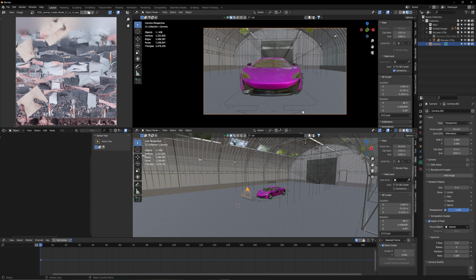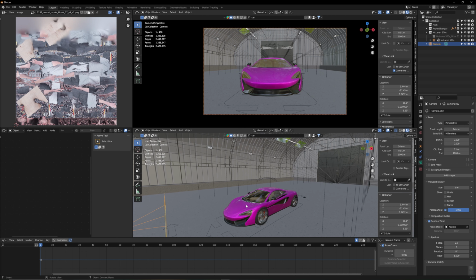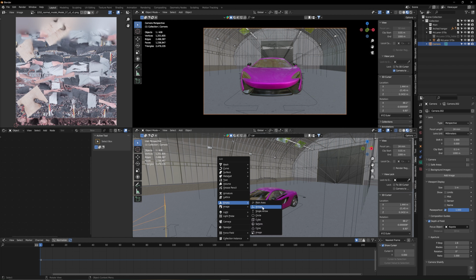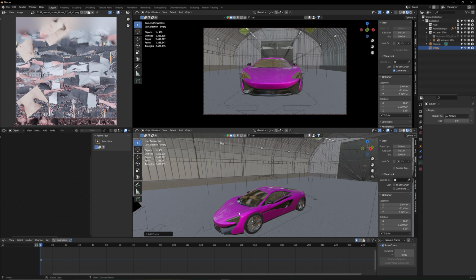But a much better way to control this focus object, I always like to make a new object, an empty, and track my focus to this empty. So it doesn't matter where my focus object goes, that's where the focus is gonna be. So Shift A, empty. Let's use this little arrow here. Let's see where it is.